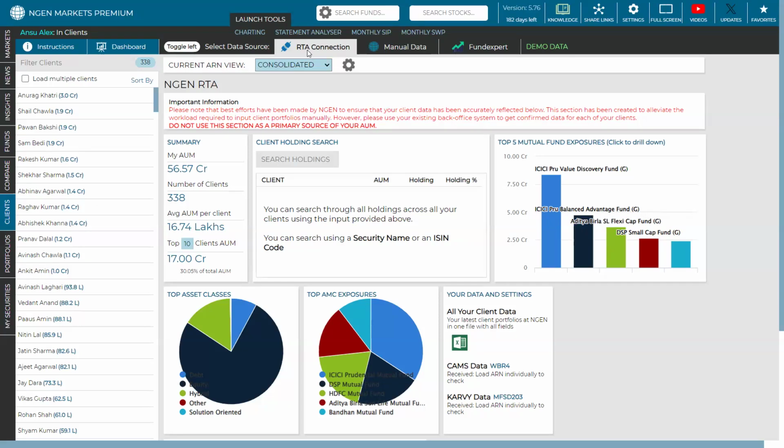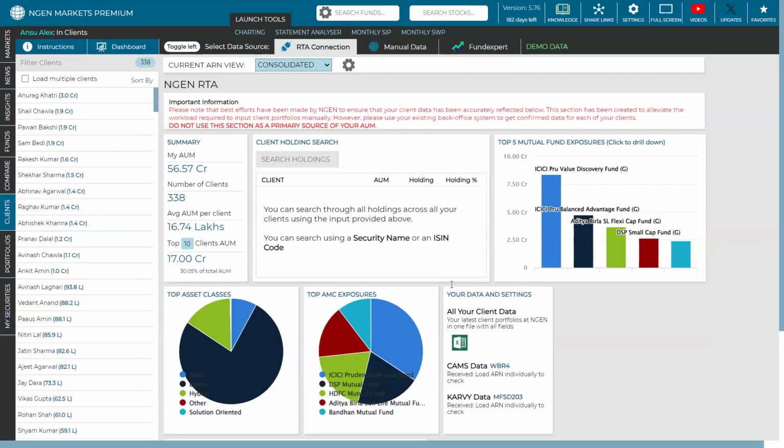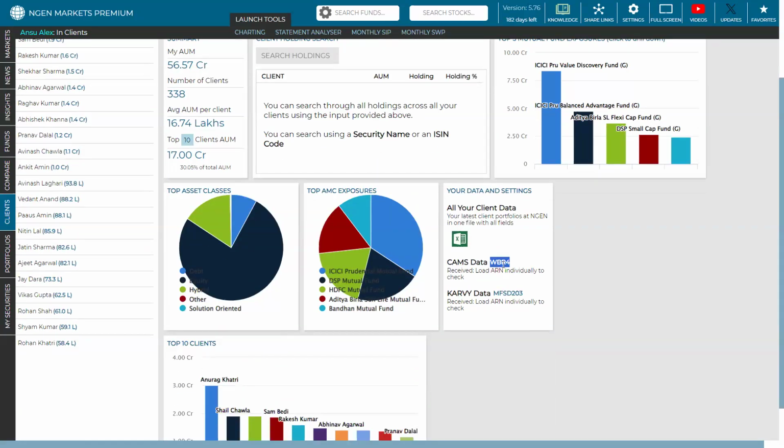Here you could upload or onboard all the clients that are registered through your ARN number. We support multiple ARN onboarding onto the platform as well. Once we onboard these ARNs onto the platform, the files that we receive are from CAMS and KARVY. Once you onboard with us, our RTA team would get in touch with you to set up filters and forwards for each mailback registered with your ARN or your RIA code. From these mailbacks, what we receive are the CAMS WBR4 files and KARVY MFSD 203 files. These are the two files that we receive from your mailback.